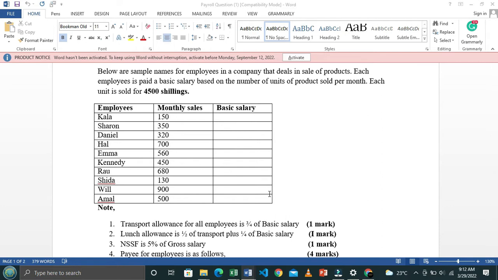They're telling us below are sample names of employees in a company that deals in sale of products. Each employee is paid a basic salary based on the number of units of products sold per month. Each unit is sold for 4,500 shillings. We have the employee names and monthly sales, but we haven't been given basic salary. We just have an empty column, so we are going to compute and find out how we can get the basic salary.